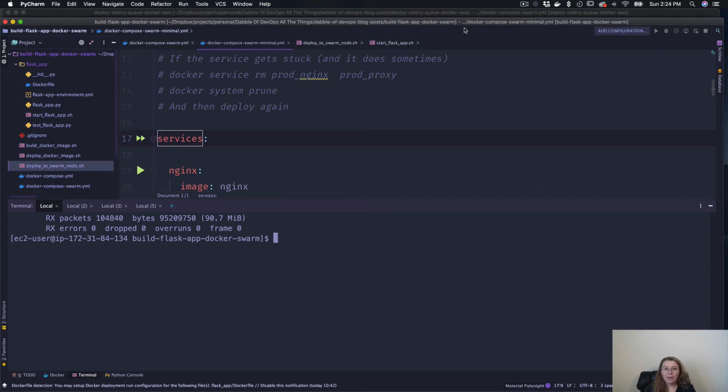Okay, and now that we have got our Swarm cluster up and running, what we want to start to do is start to deploy some applications on it. So I'm going to first deploy a really minimal example that's just Nginx behind a load balancer.